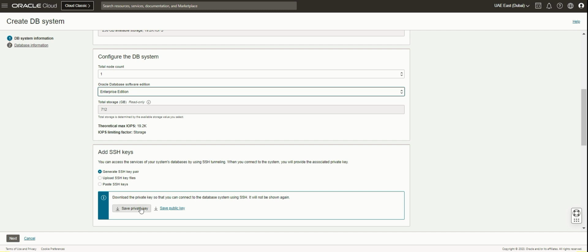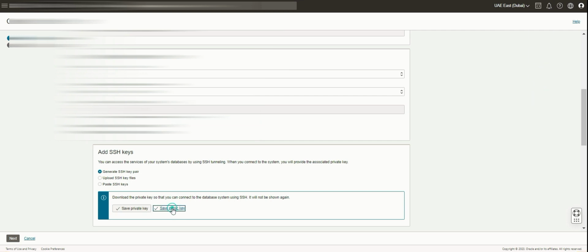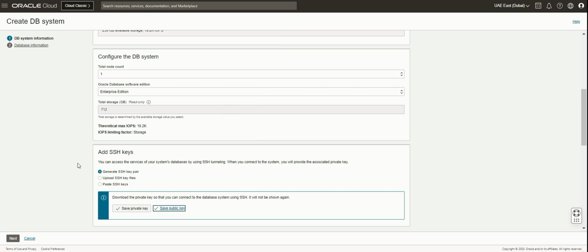I'm going to download the private key, and I'm going to save also the public key for later use if I need SSH keys for another service. Basically, in a next video that I'm going to create, I'm going to use the same SSH keys for the Bastion service. We will show how to create one in the next video.